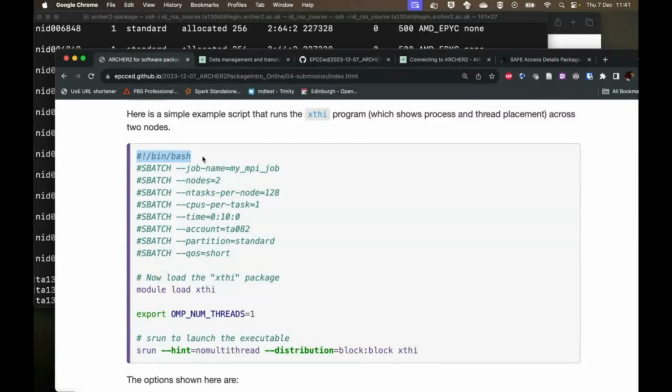And some of the options we're providing are a name for the job, that's the job name, how many nodes we want, and how many processes, usually MPI processes, we want to run per node. So 128 is 1 process per physical core. CPUs per task is actually set to the stride between each of these processes. If you're fully populating a node with 128 processes, then this will usually be 1.